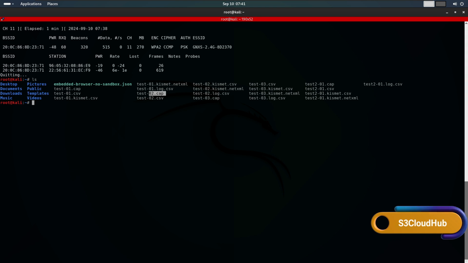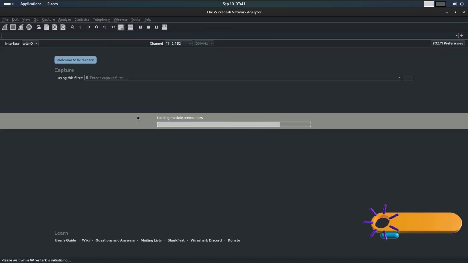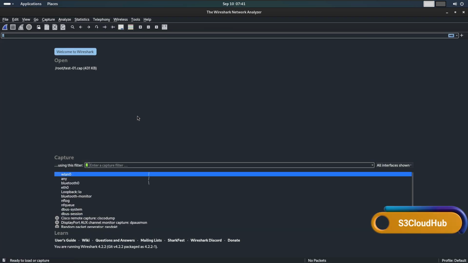But there is a catch. The target network is using WPA2 encryption, which means all the data we captured is encrypted. Let me show you what that looks like. I will open the .cap file in Wireshark, a tool for analyzing network data. Don't worry about Wireshark for now. We will cover it later in this course. For now, just know that while we can capture packets, they are encrypted.